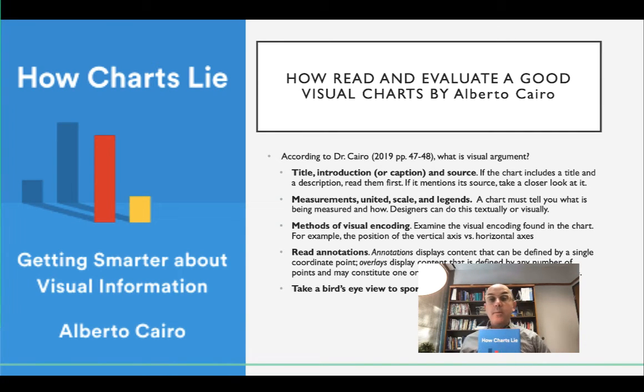This is a new book by Alberto Cairo. He is a professor at the University of Miami. He said that what makes a visual argument so appealing is that it has to have a title, a caption, and a source, and it is trying to tell you a story. The second thing that we need to have in our visual argument is a measurement or a scale or legends. Those are part of how we tell the story.